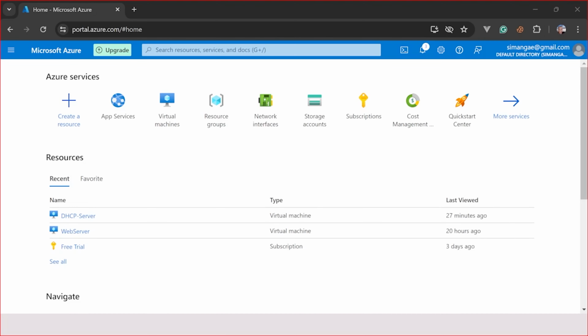Now in this hands-on lab, we will configure a virtual network, or VNet, in Azure. Virtual networks allow you to create isolated and secure networks within the Azure environment, connecting various Azure resources like virtual machines, databases, and load balancers.